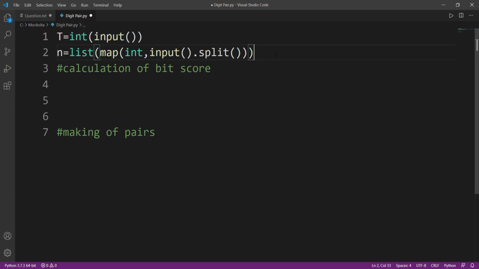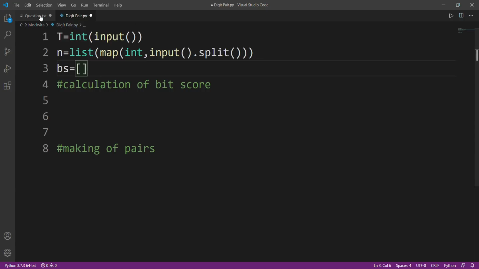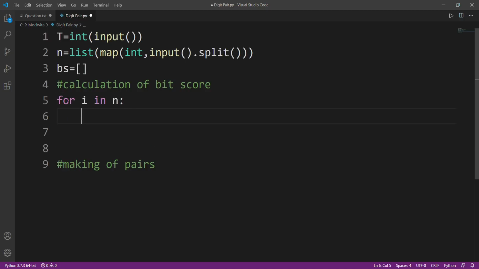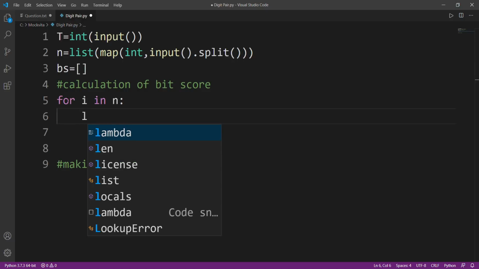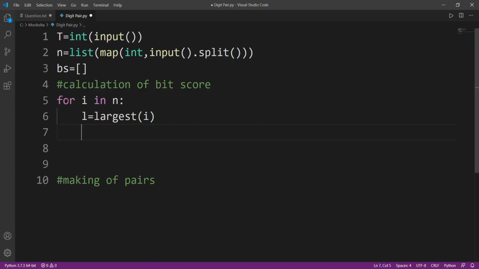I'll also have to create a list bs, which will contain my bit scores. Now I'll iterate over my array of integers. I need to calculate my largest and smallest, so I'll later make a function so that L of i is largest of i and smallest of i.